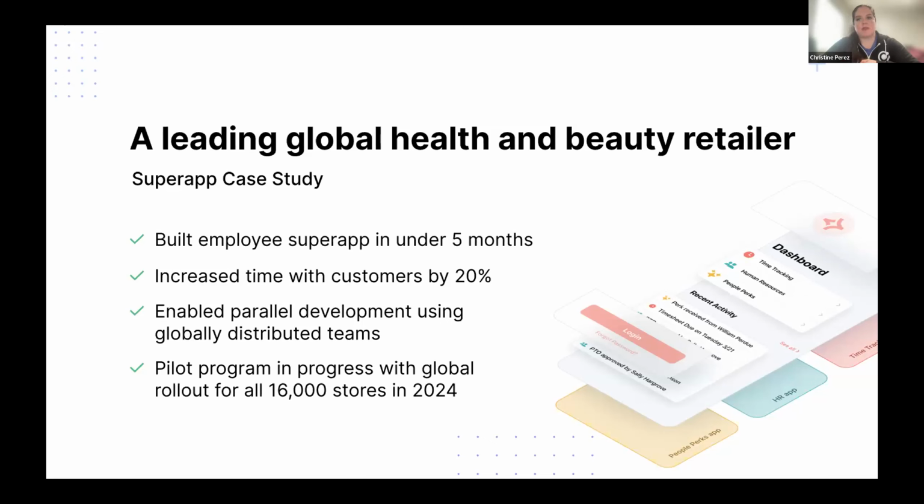So in just under 5 months, the company was able to create a global application that could be deployed to different regions all over the world. The app allows employees to check inventory, order products, and more, which has increased face time with customers by 20% due to the speed and efficiency of the app, which ultimately leads to happy employees and more satisfied customers. Their pilot program is in progress and will be having a global rollout to 16,000 stores, predicted to happen in 2024.